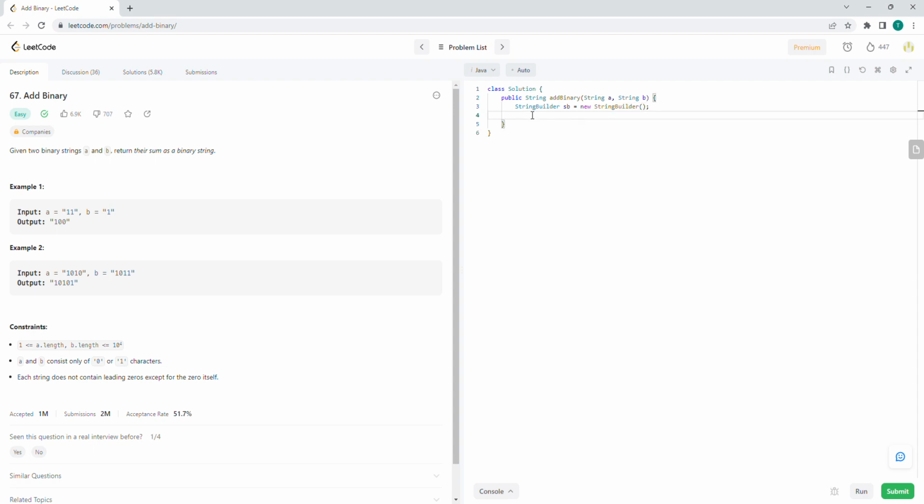Alright, next I initialize an integer i, which is going to be the length of a minus 1. And we're also going to define an integer j, which is going to be the length of b minus 1 as well. And then we're going to initialize an integer called carry, which is going to be the carry of the bit, which is what I mentioned earlier.